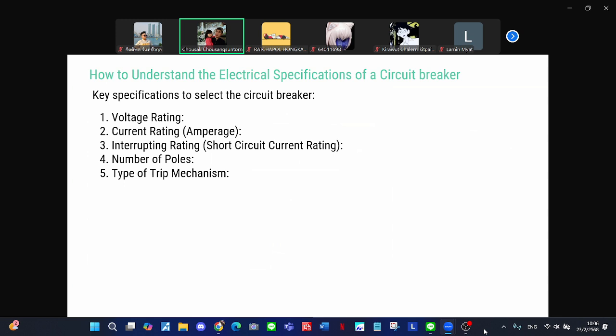And the second one is the current rating. This one you have to calculate based on the design. Okay. And the third one is the interrupting rating. It talks about the maximum current that the breaker can safely stop during a short circuit.